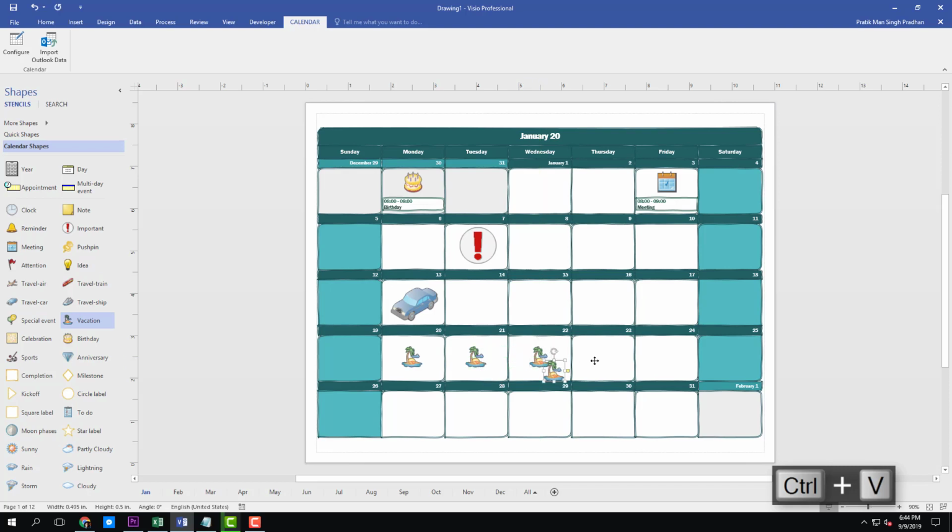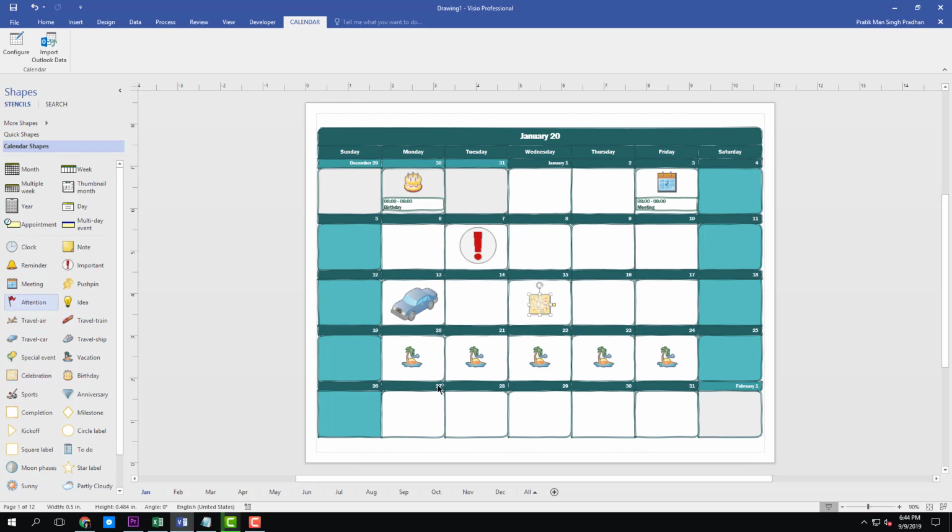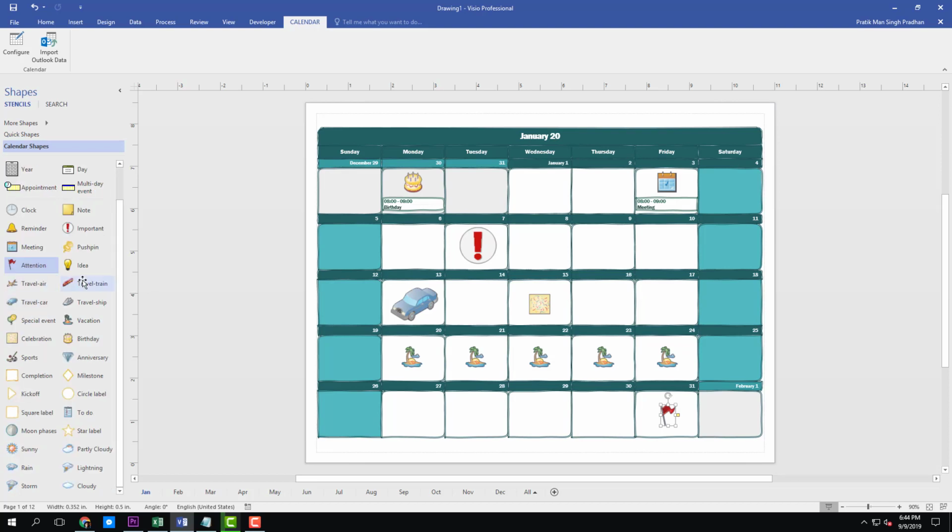I can simply copy and paste the images right here. So let's say this week is my vacation week right here. Maybe celebration, just drag it in. You can see that there are a lot of things. So let's say attention right here. So you can see that there are a lot of icons which you can bring into the calendar so that you can make everything out. So that is how you can work with calendar elements inside of Microsoft Visio.